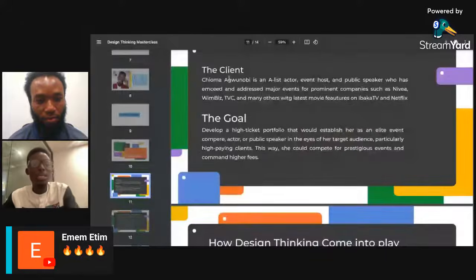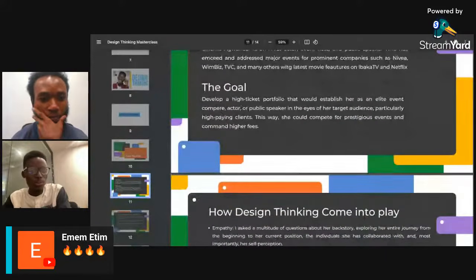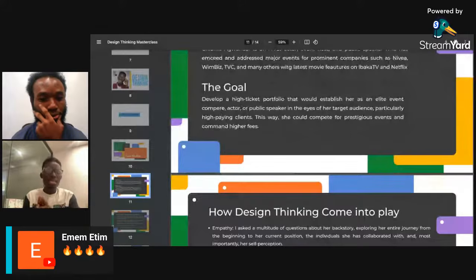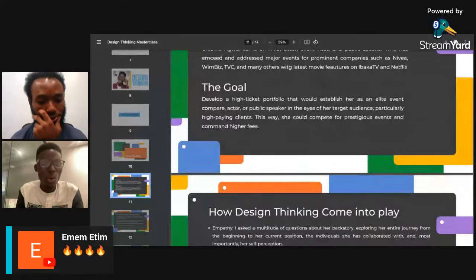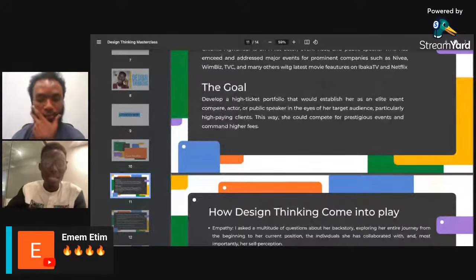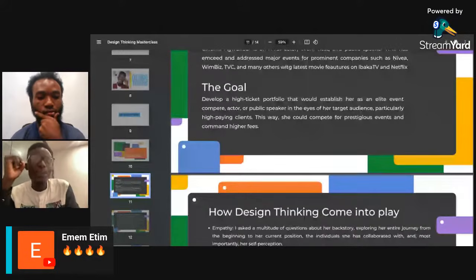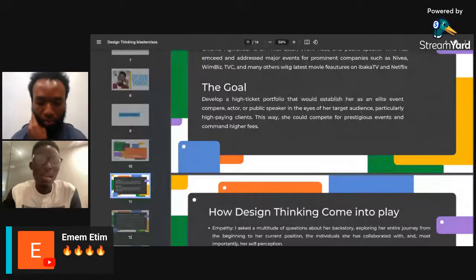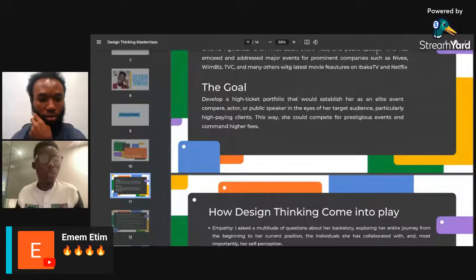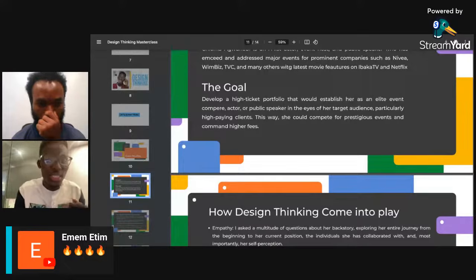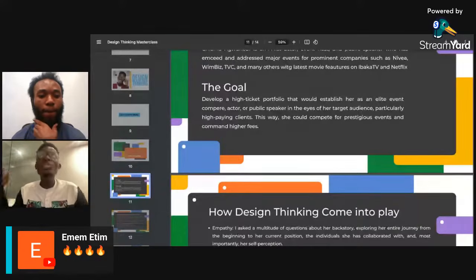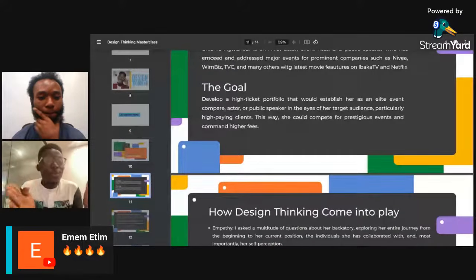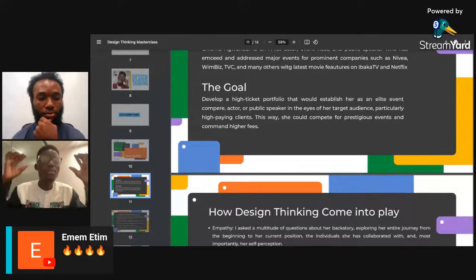So the goal was to develop a high ticket portfolio that would establish her as an elite event compere, actor, or public speaker in the mind of a target, particularly high-paying clients. This way, she could compete for prestigious events and command higher fees. So we need to position her like that. So the problem we are solving here was not even the problem of portfolio. It was the problem of personal brand positioning.